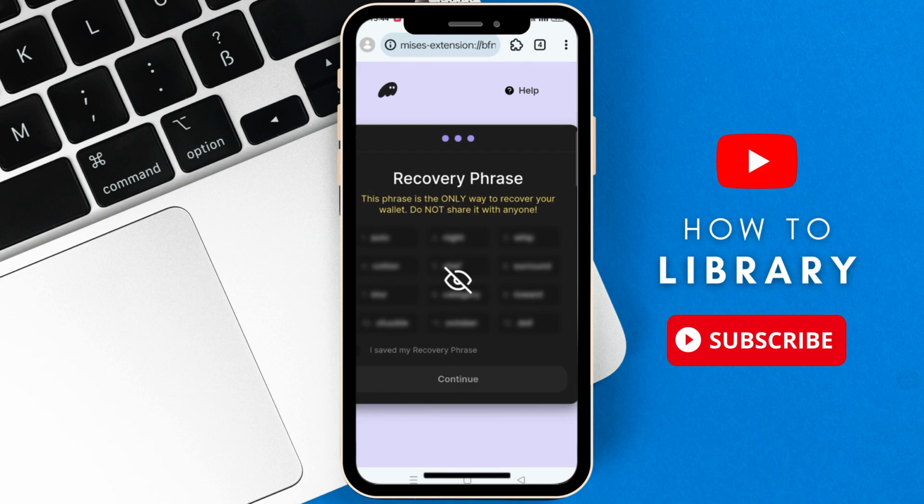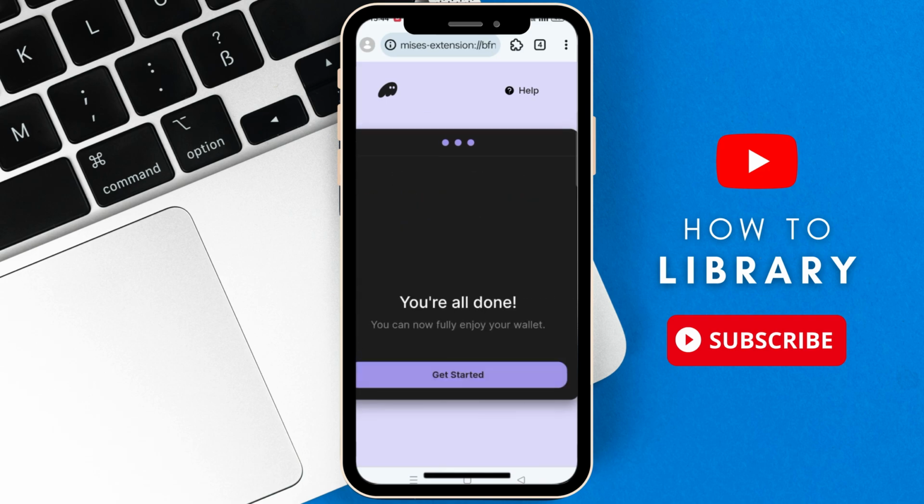Next up is your secret recovery phrase. All you want to do is capture this, write it down, take a photo, whatever you need to do. Better for you to write it down though. And then hit continue once you've clicked I saved my recovery phrase. And that's it. Now you've successfully added Phantom Wallet to Mrs. Browser.